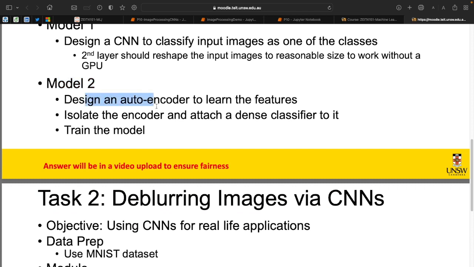The second model would be, again, you can still reshape images and so on. The second one would be doing an autoencoder to learn some features, and then isolate the encoder and attach a dense classifier to it, train the model, and then see how fast it would train for you.